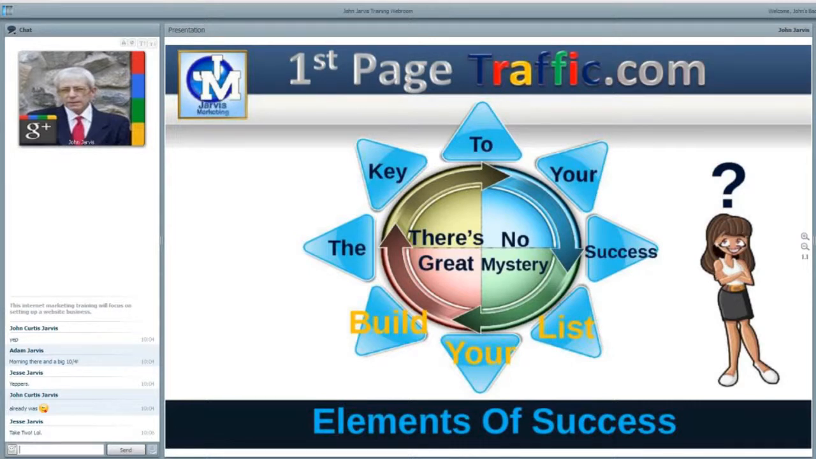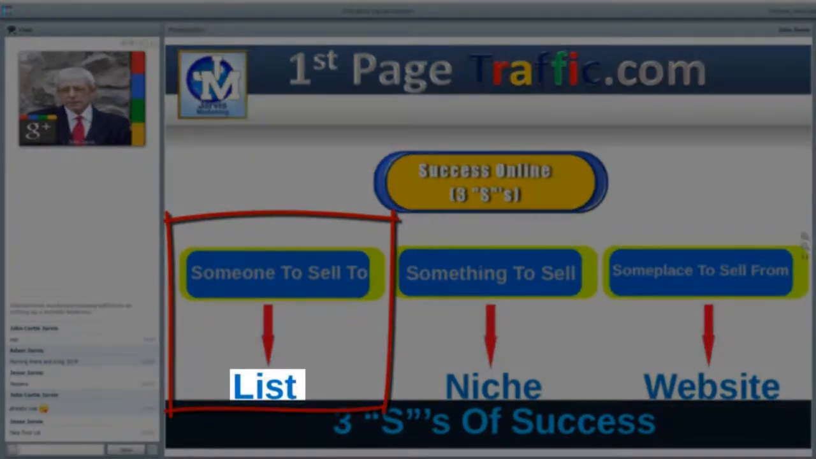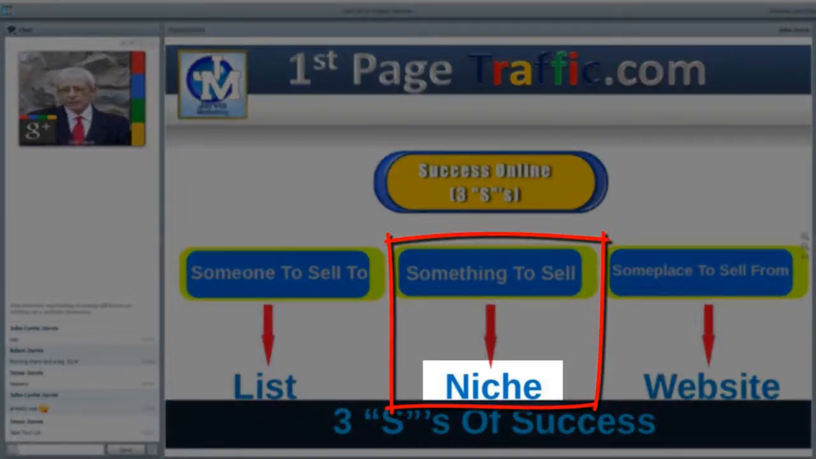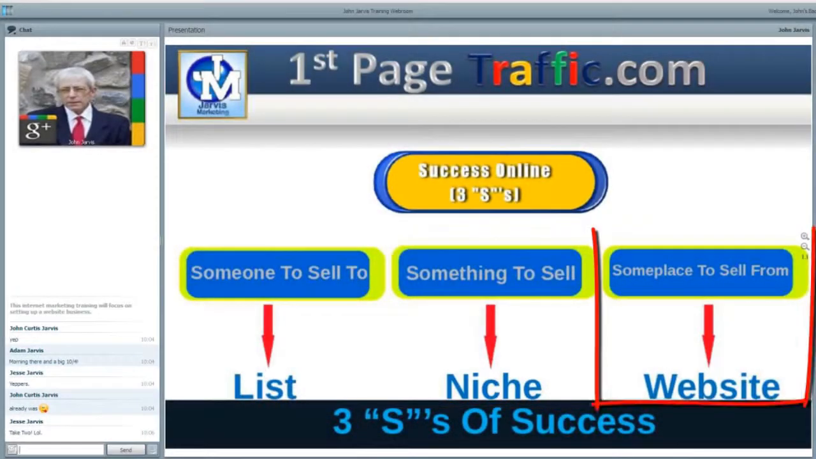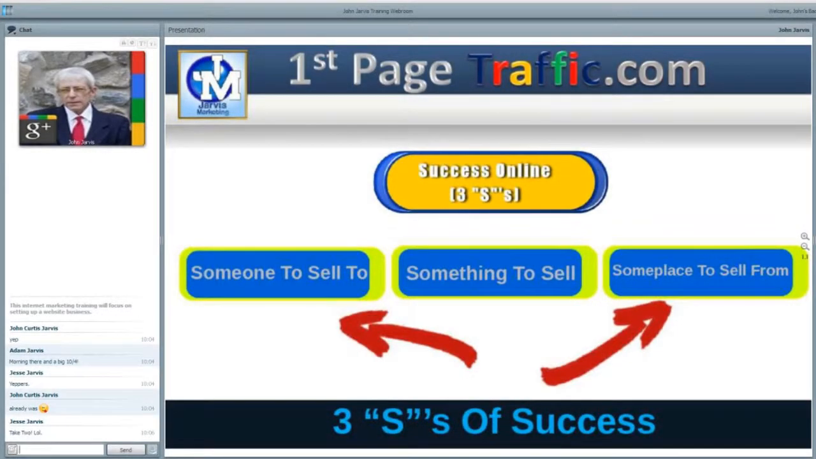This building brings us back full circle to the 3 S's. Your someone to sell to is your contact list. Your something to sell is your niche, depending on which planet you live on. Your someplace to sell from is your website. This building is linked directly to 2 of these 3 S's. Again, your someone to sell to is your list, and you need to have a website to set up a lead capture page to collect your website visitors' contact information in order to follow up and keep in contact with them.